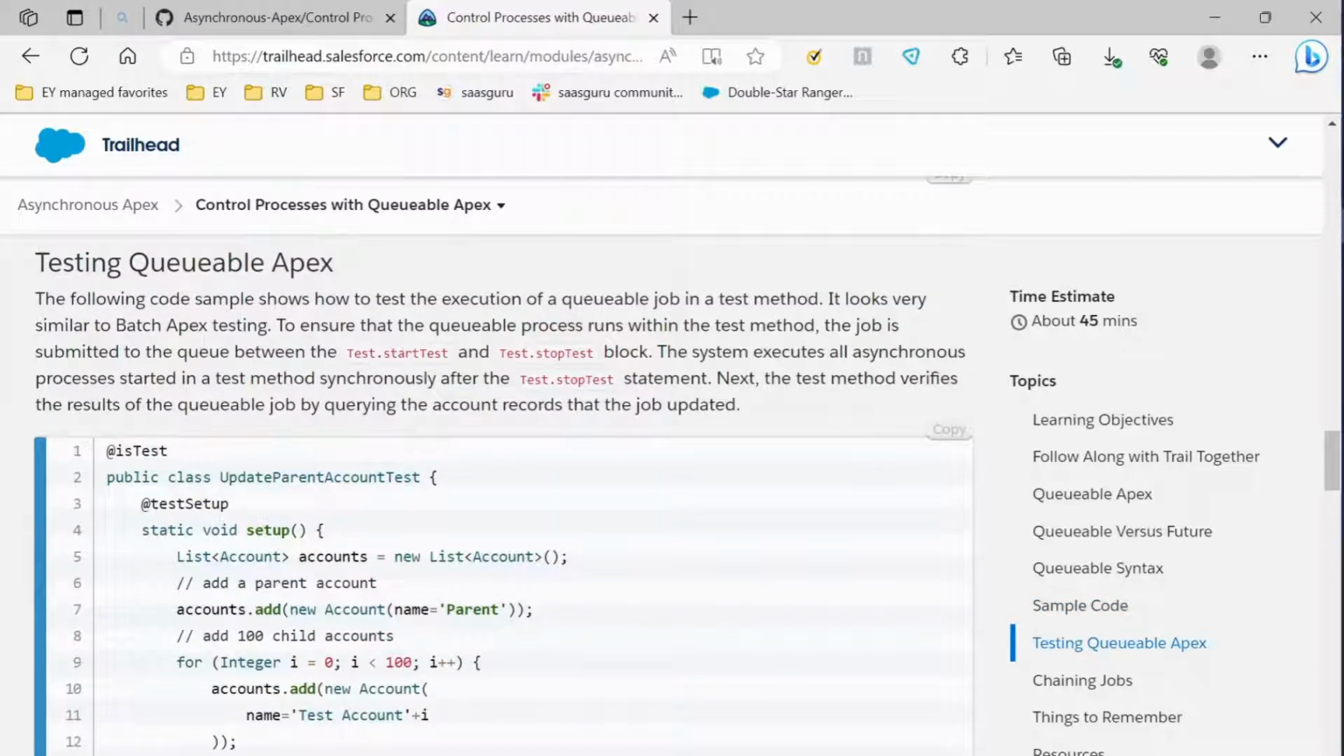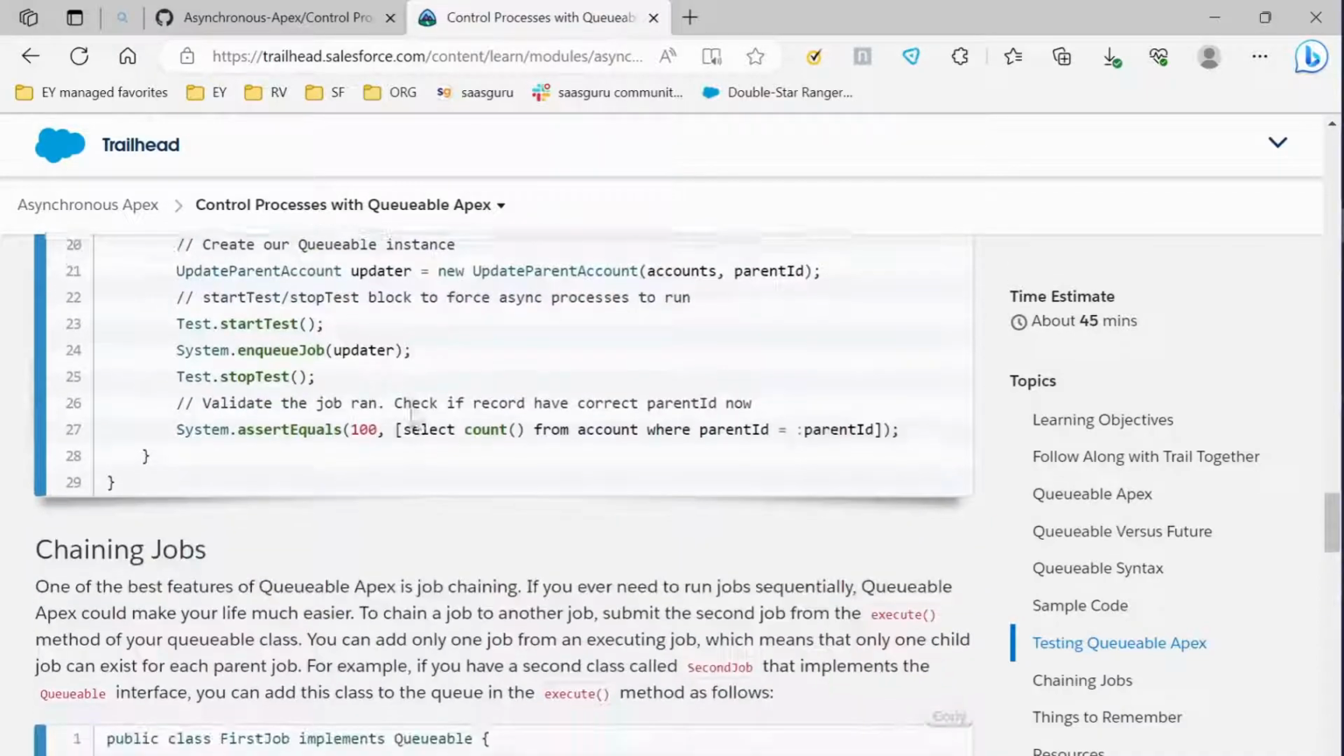Testing a queueable class is very similar to what we have in future and batch Apex. You have to put the instance of the queueable class between Test.startTest and Test.stopTest, which will force the entire job into a queue, and then all the jobs will be executed synchronously after the stopTest method. So that's pretty much that.